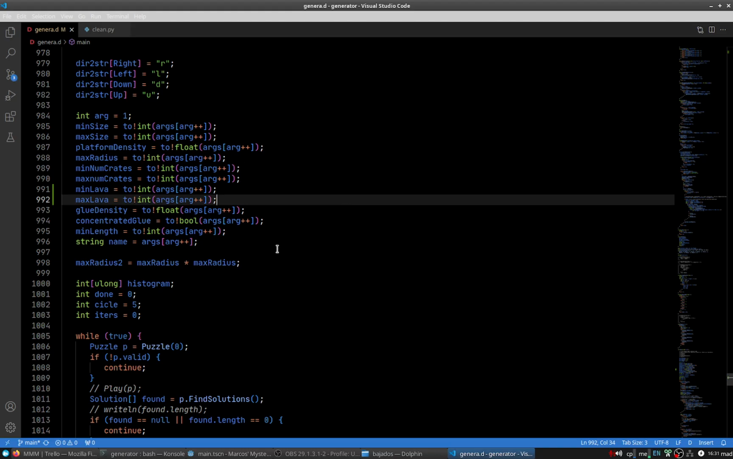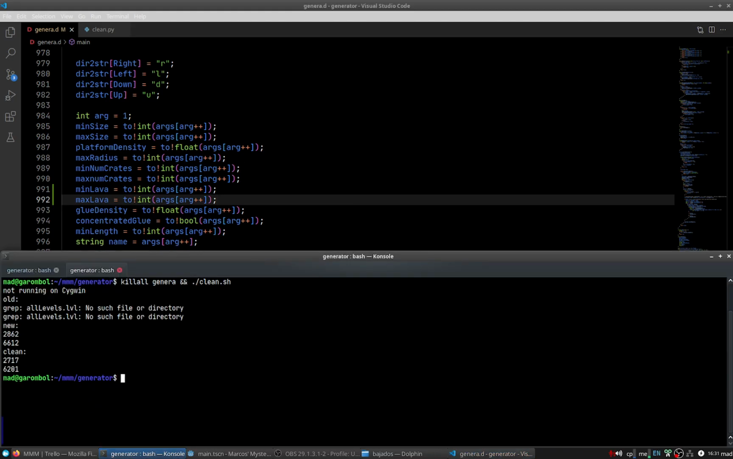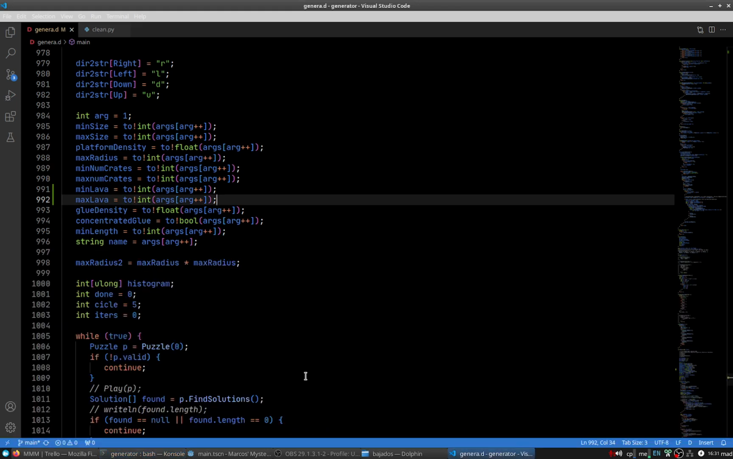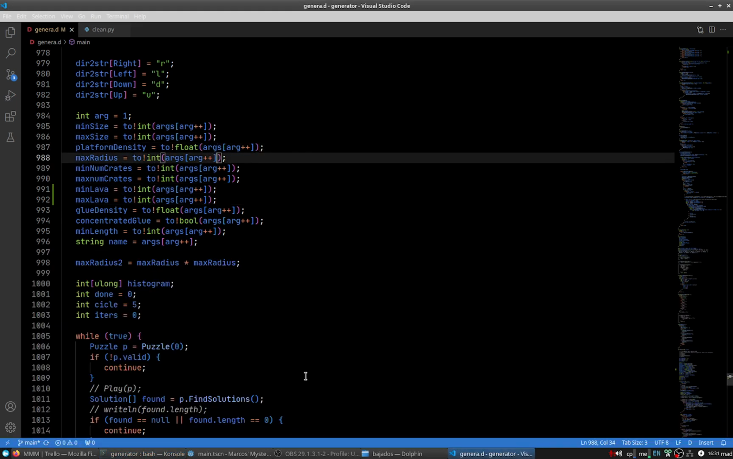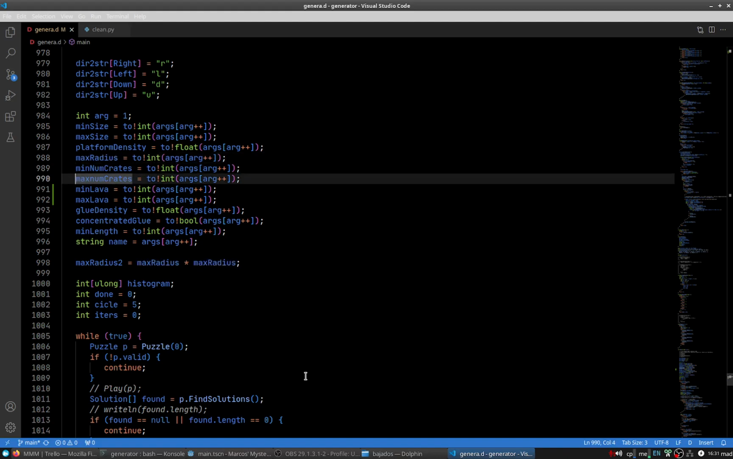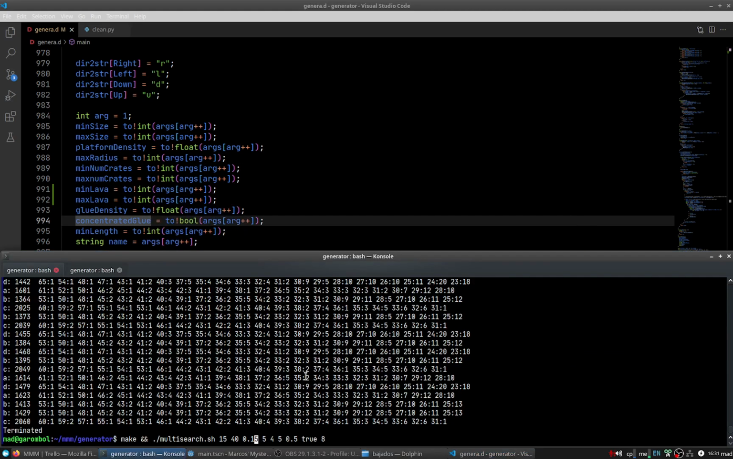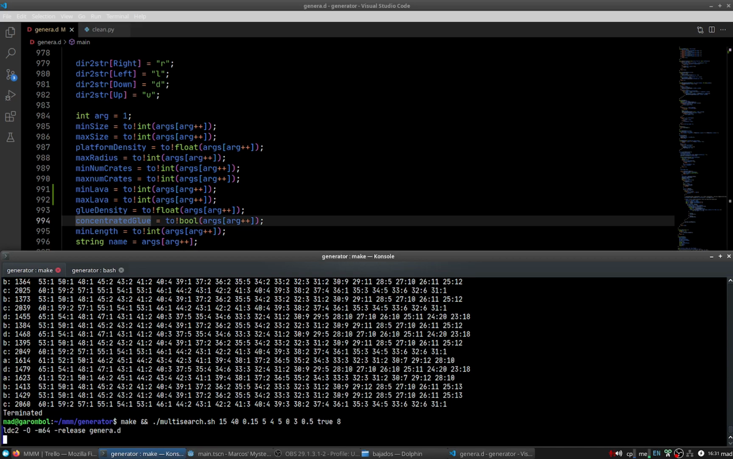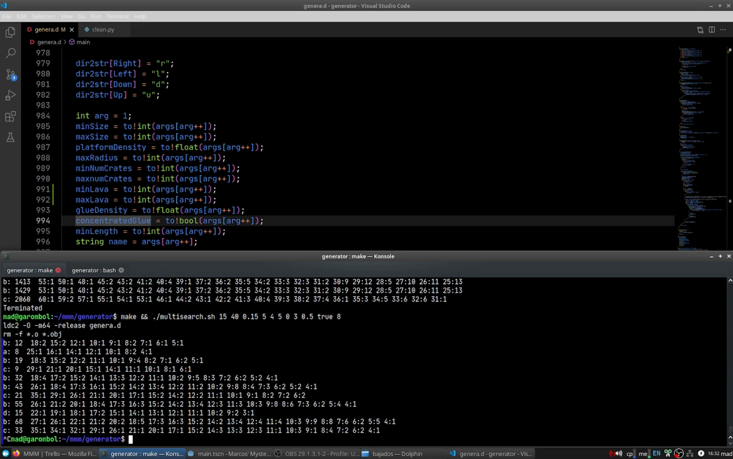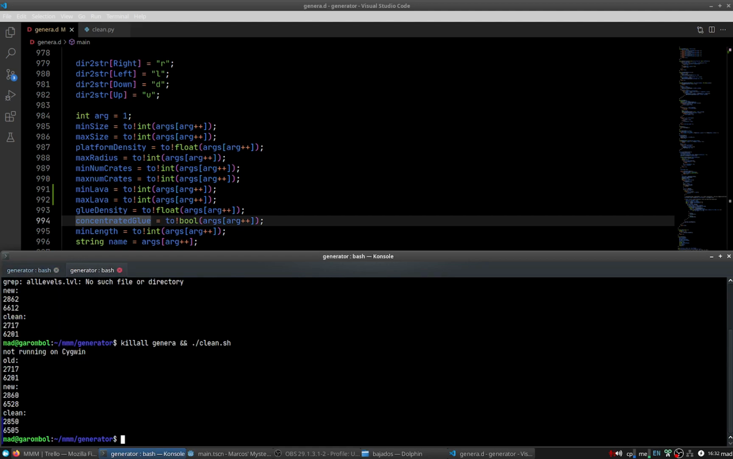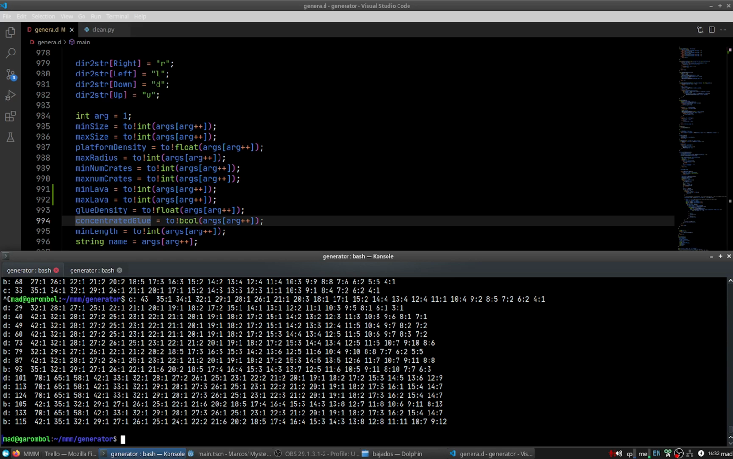So this is starting to add more and more parameters here. Let me see: size, density, radius, crates, lava, glue density. Okay. Suppose we could say 0 as a minimum and 3 as a maximum. Obviously, we are not using the variables yet, but I wanted to test the parsing of the command line.